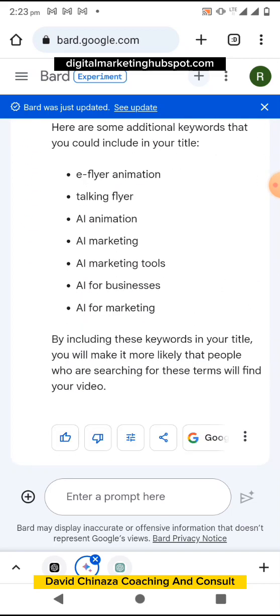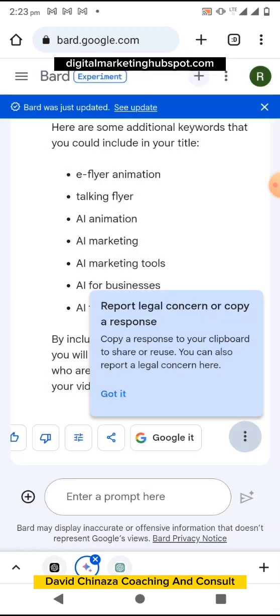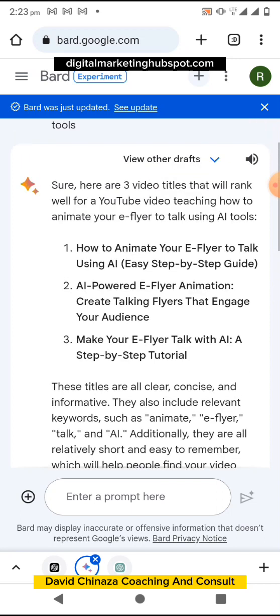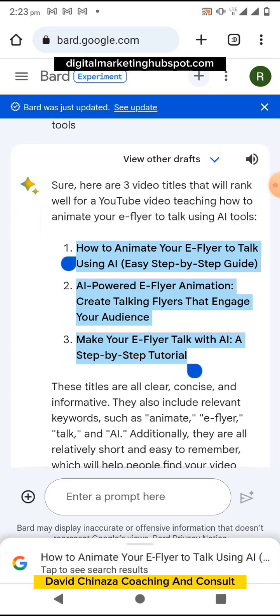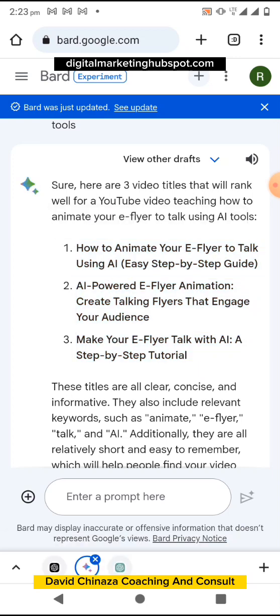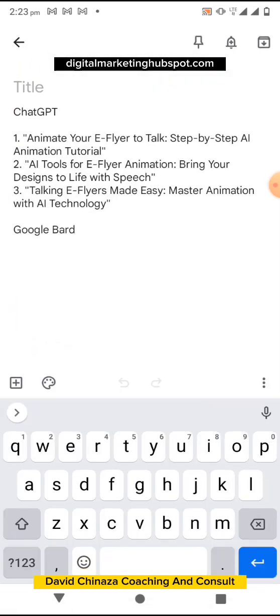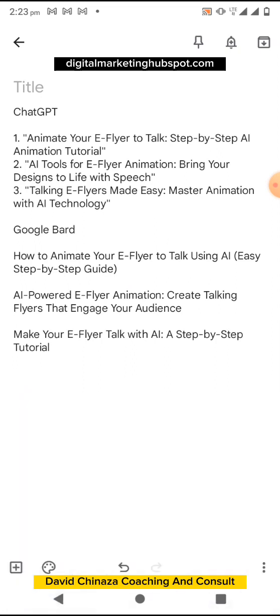Now if you want to copy, you can double click this icon and click on copy. But because I don't want to copy all of this, I will just tap and hold, highlight and copy. For those of you using a computer, you know how to copy with your computer. You highlight and copy. So I will paste it here. So you can see now this is from Google Bard, this is from ChatGPT. All right, these are titles.